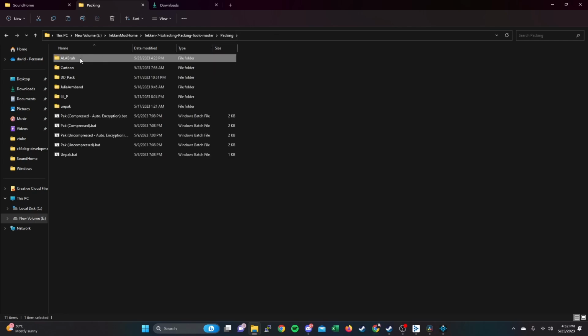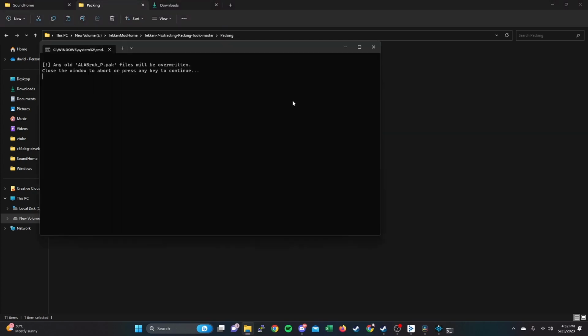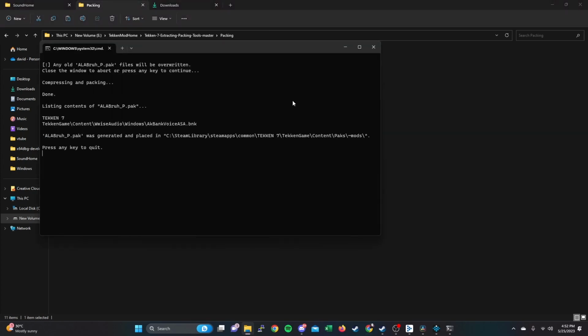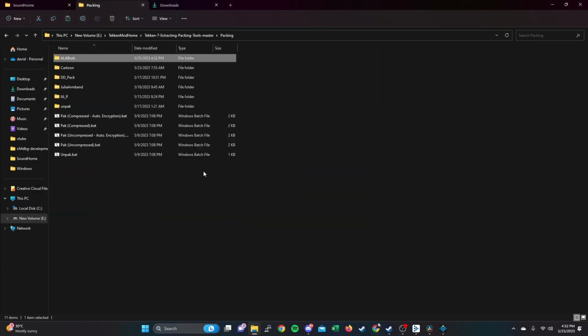After that, we just have to pack the mod and add it to our mods folder. This program automatically does both of those things, so now it's packing it into a .pack file and it's automatically placing it into the mods folder. Alright, so let's go ahead and test this out and see if it worked.